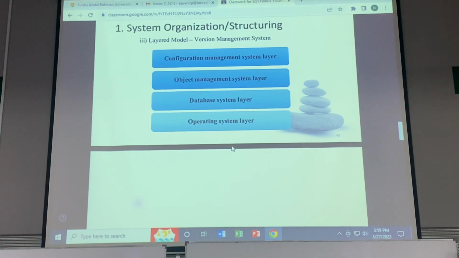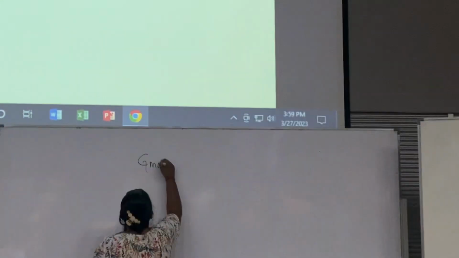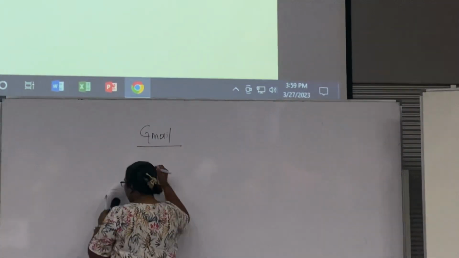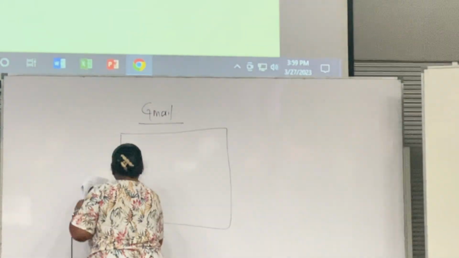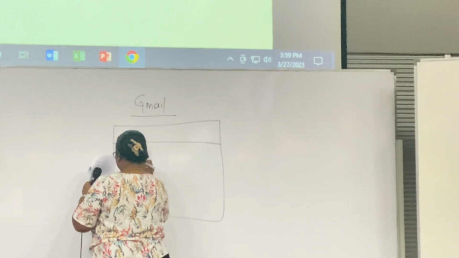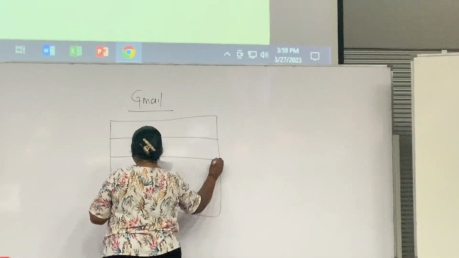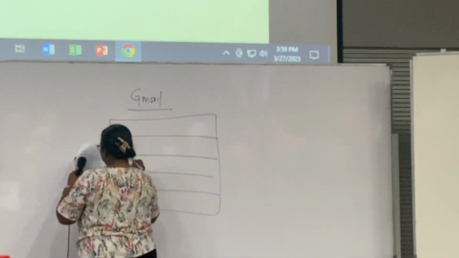Okay, you can copy down. So this is the Gmail, or email also can, whatever. So how many layers and what are the layers? We have 5 layers: 1, 2, 3, 4, 5 layers.